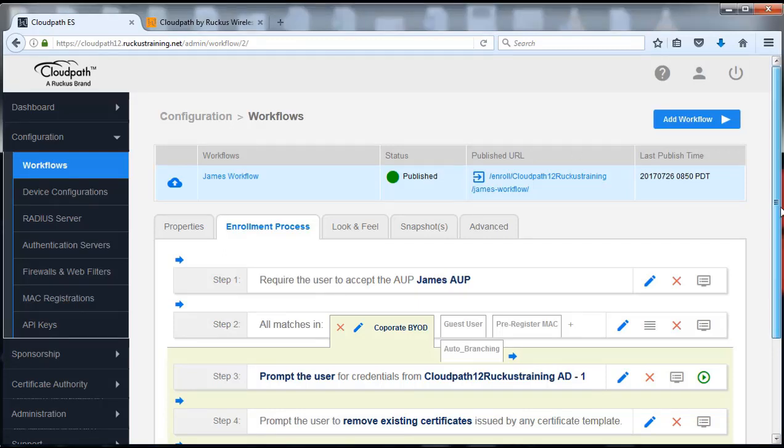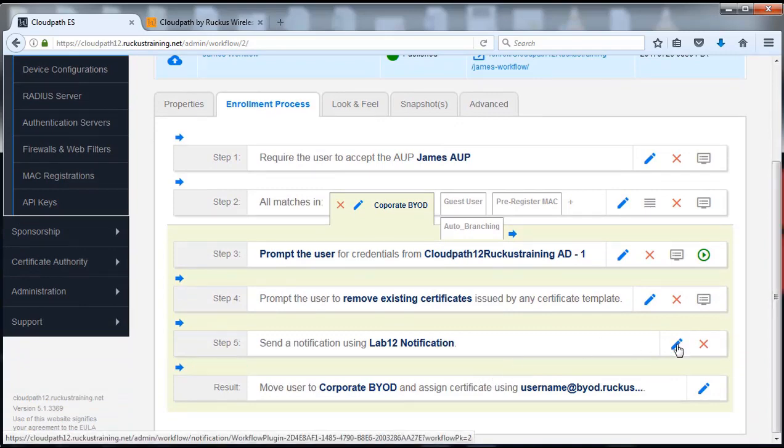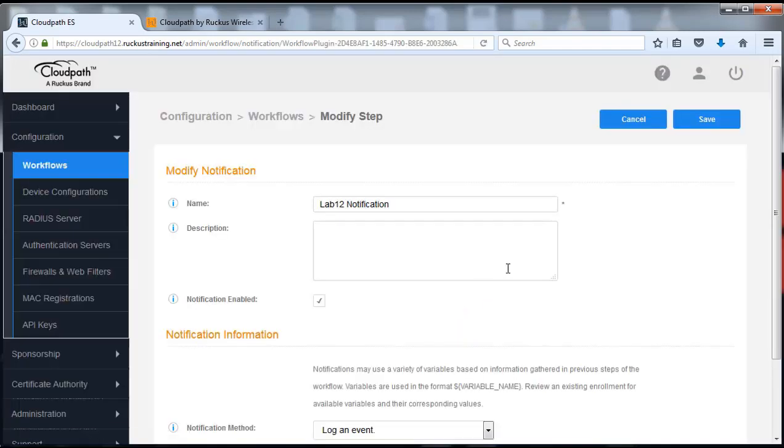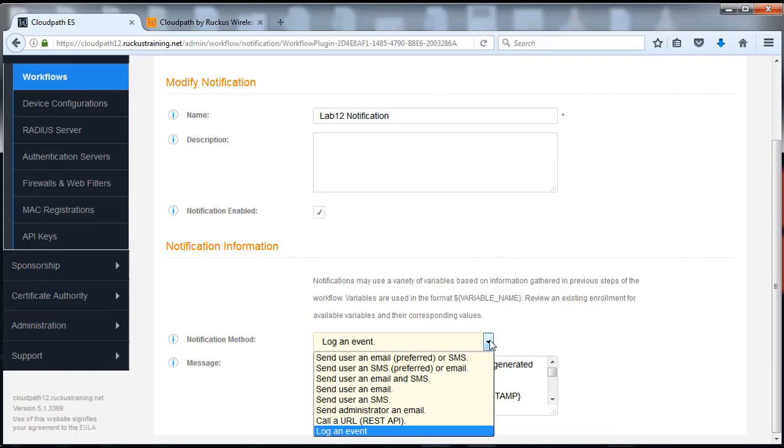So we're going to go down and edit this one. We're going to click on edit. We're going to scroll down now, and instead of log event, you can see again many different options there. The one we're going to use this time is send administrator an email. But as you can see, there are many different ways that we can send this notification if we want to.